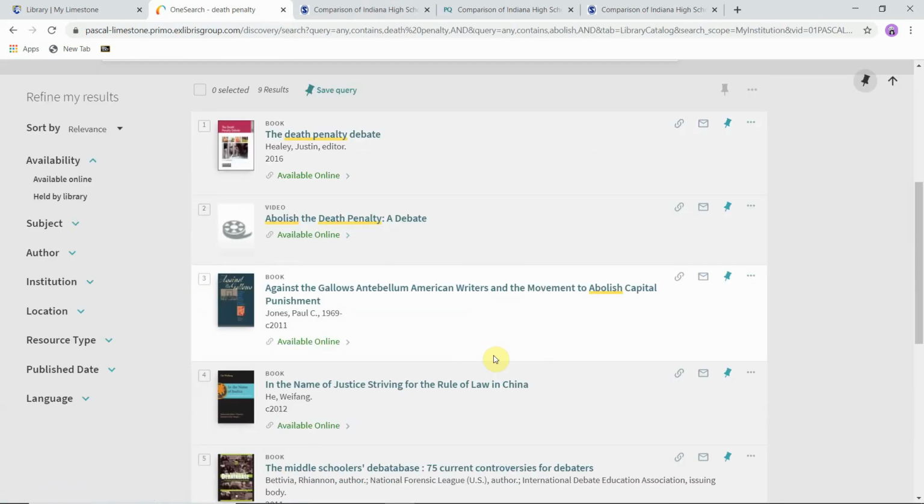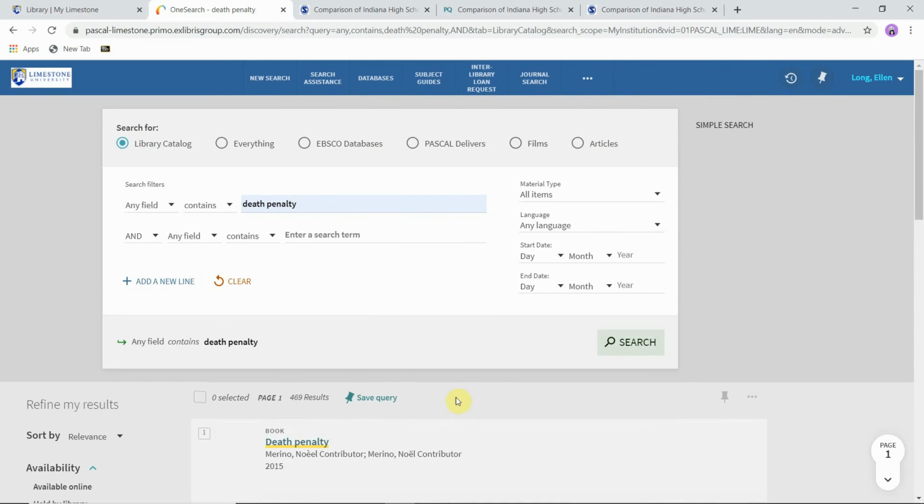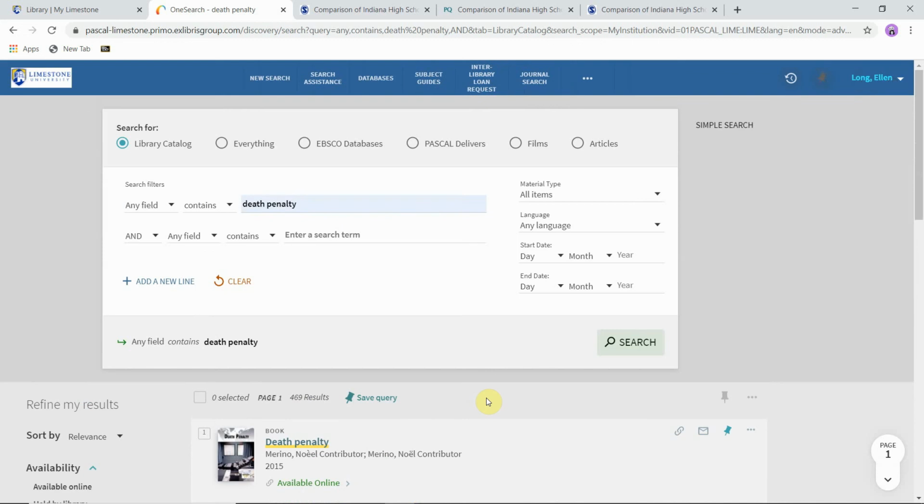If you are not finding the sources that you feel are most appropriate for your individual topic, it is quite possible that you will need to conduct a new search. For this search, I may want to take out the word abolish. This is going to broaden my search terms, and it will ensure that all of the individual sources relate to the death penalty, which means that I am going to have many more sources to look through.